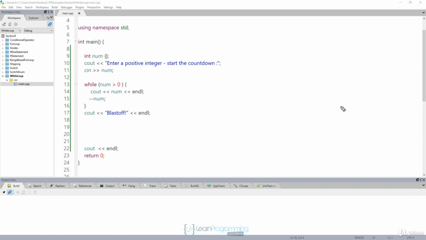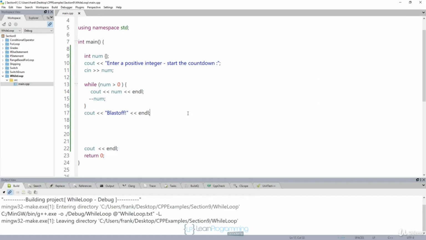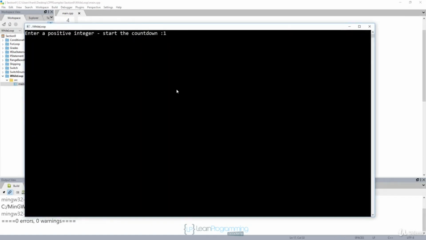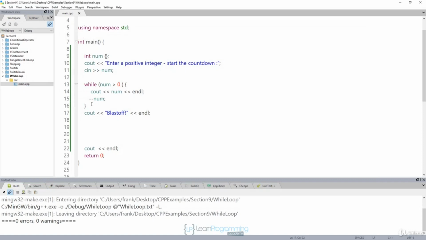Okay, so that's a good way to walk through it. And what we'll do is we'll run this, and let's do it with a 10. And there you can see the code going 10, 9, 8, 7, 6, 5, 4, 3, 2, 1, blast off. Okay, so now let's write a while loop that counts up.